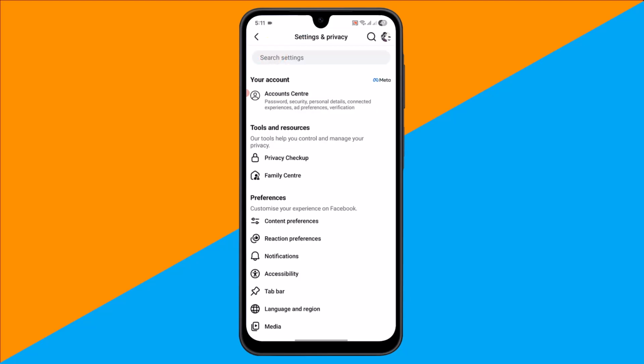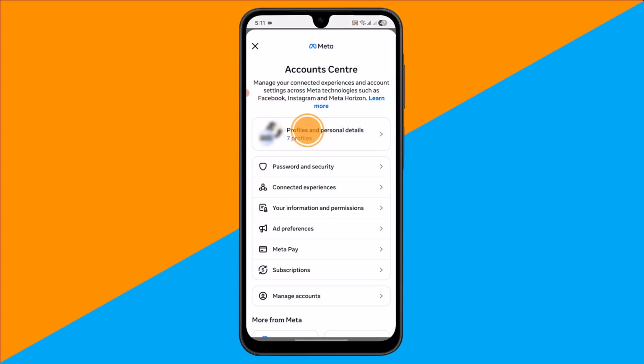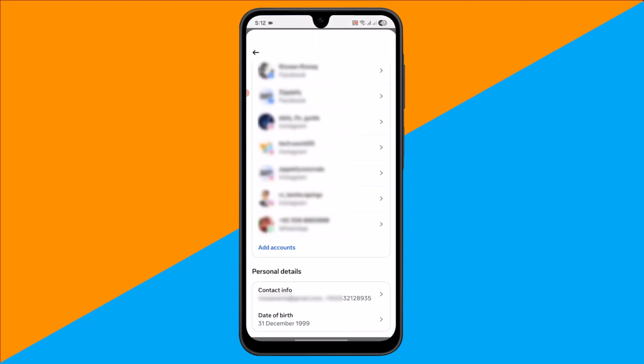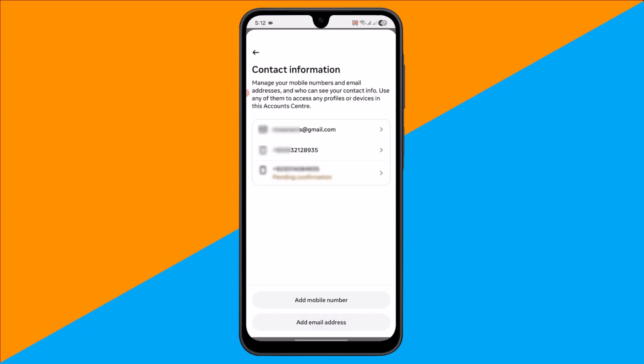Inside the Settings page, look for the Account Center option and tap on it. Next, tap on Profiles. Then go to Personal Details. Now open the Contact Info section. Here, you'll be able to see the email address and mobile number linked to your Facebook profile.